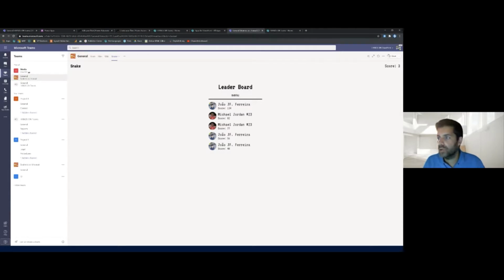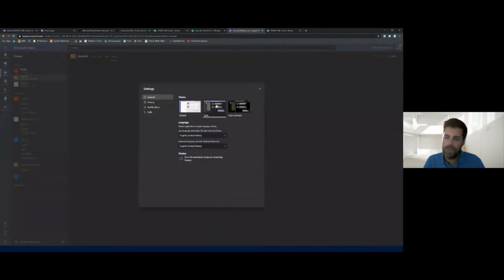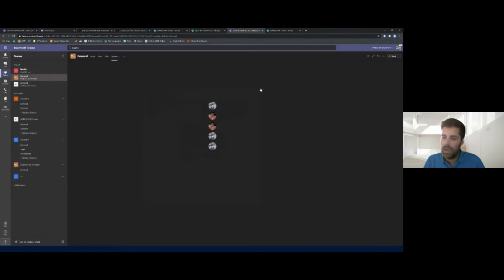And as I told you, just because it was built using SharePoint doesn't mean it is not aware of the context. So if I change the theme of Microsoft Teams, the game also adjusts, and now I'm able to play the same game with a different Microsoft Teams theme.